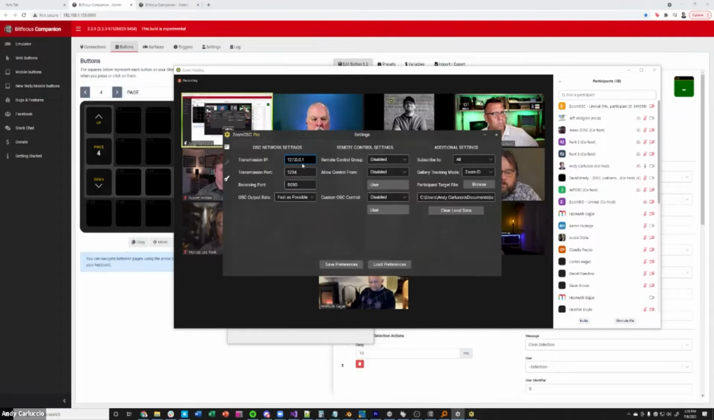127.0.0.1 is local software loopback. So if your software is running on the same computer, this is where you'll want to be sending it. If you have another computer, go find its IP address and type it in there. The transmission port is the UDP port where those OSC messages are going to get routed to.